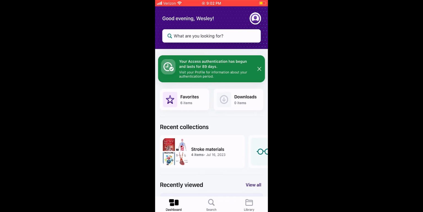And you'll notice that green message up at the top now says that I am authenticated for another 89 days. And that is the typical authentication window before you need to reconnect to your institution subscription. The app will send you a notification. The desktop, the web version, will also send you a notification when you need to reconnect. I'm going to close off that message.